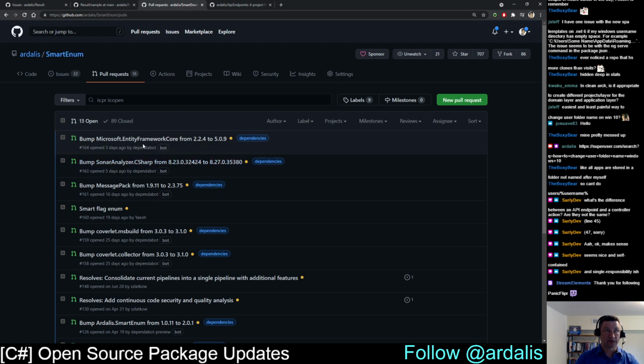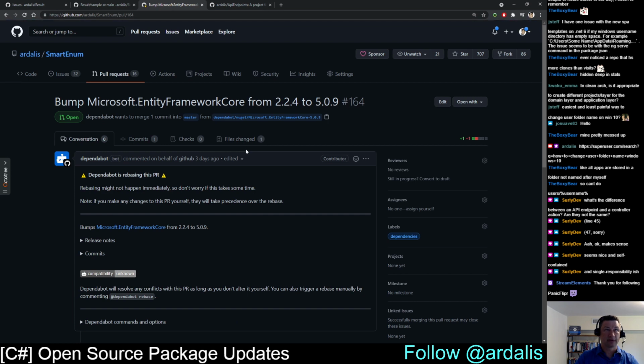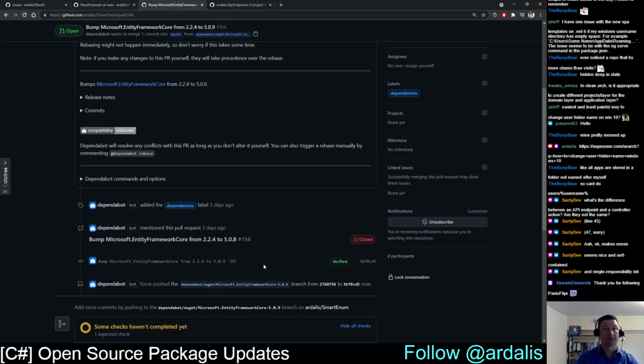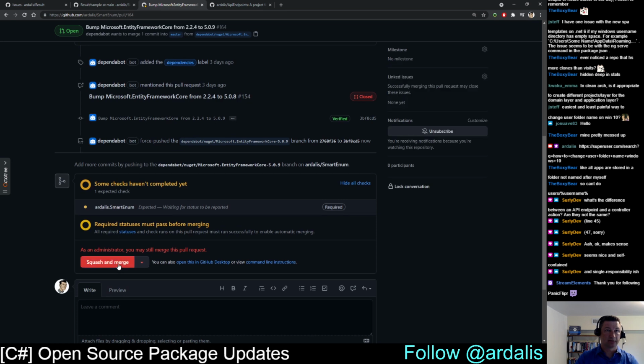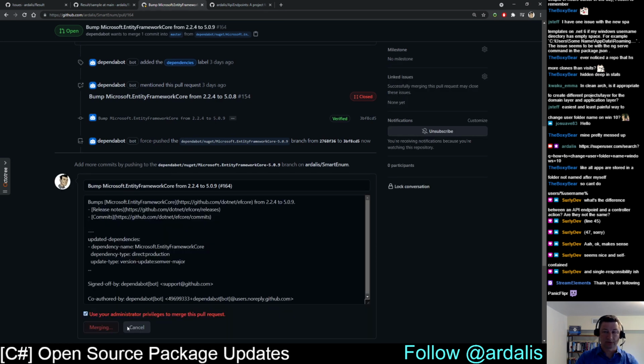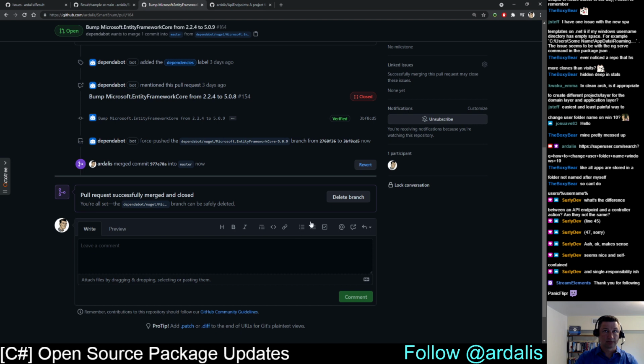Wow, that SQLite version jump is huge. 224 to 509? That's crazy. I guess that's because, you know, .NET Core 2 to .NET 5. Let's do that. Squash and merge. Delete.